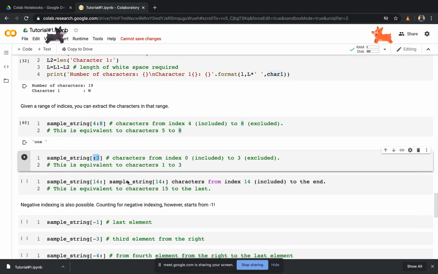Let's say we actually want to extract from index 0 to index 3. You could write it in this format. You don't need to specify 0. Python automatically understands that it means from the beginning to index 3. Again, index 3 is excluded, so it's actually taking from index 0 to index 2, which in character position wise is character 1 to character 3.